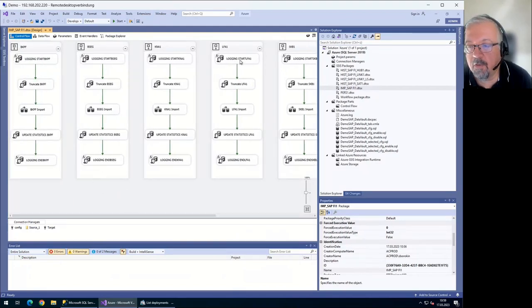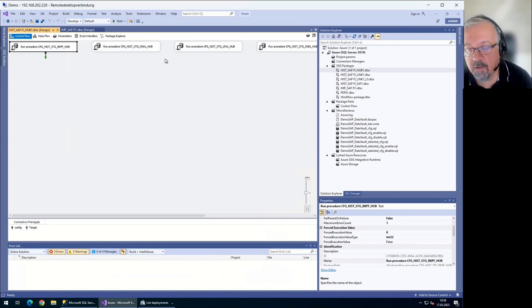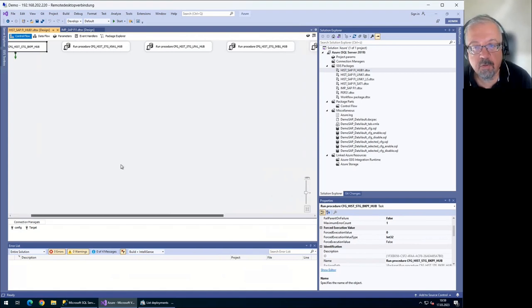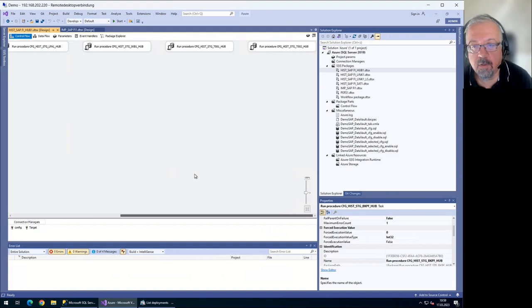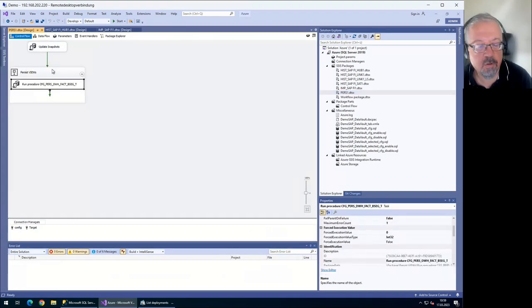Then we have the different historization packages, for example this hist sub. For every historization, its own stored procedure will be generated by Analytics Creator, and the only thing the integration services packages will do is call the corresponding stored procedures. And for persisting, there is a persisting stored procedure which can be executed by the package.